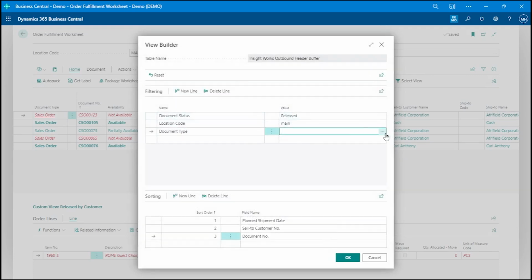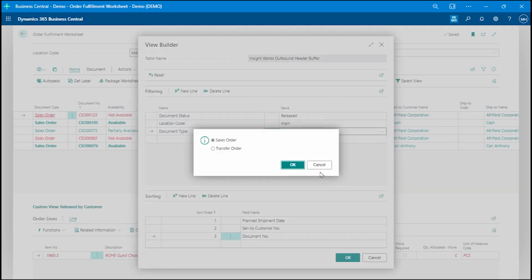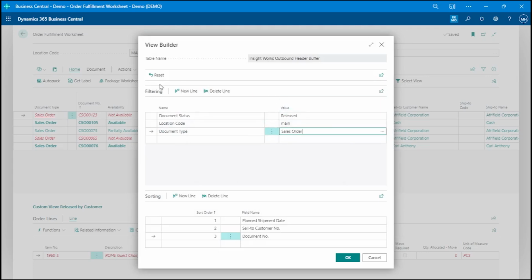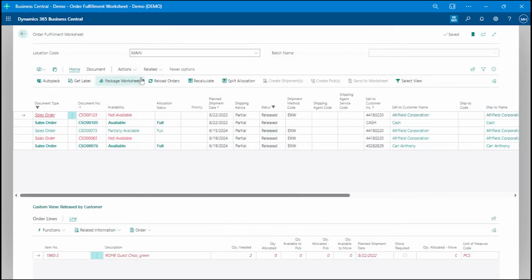Maybe I only want to see sales orders and not transfer orders or whatever. So I can come in and add additional filters in here, additional sorting criteria, and then of course I can come in and save that view, and away we go.